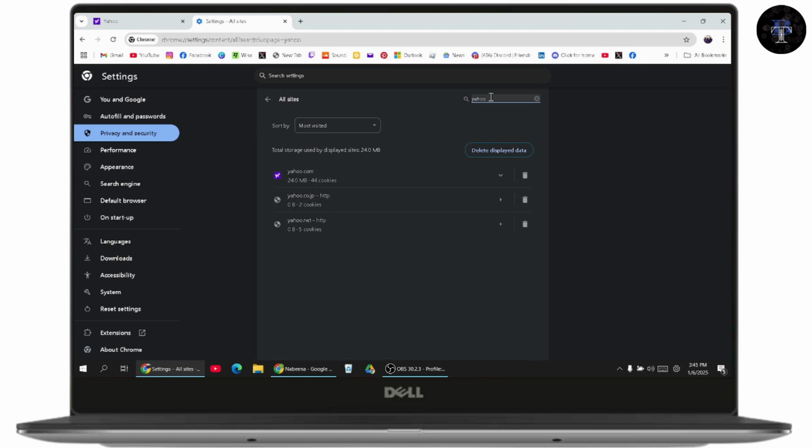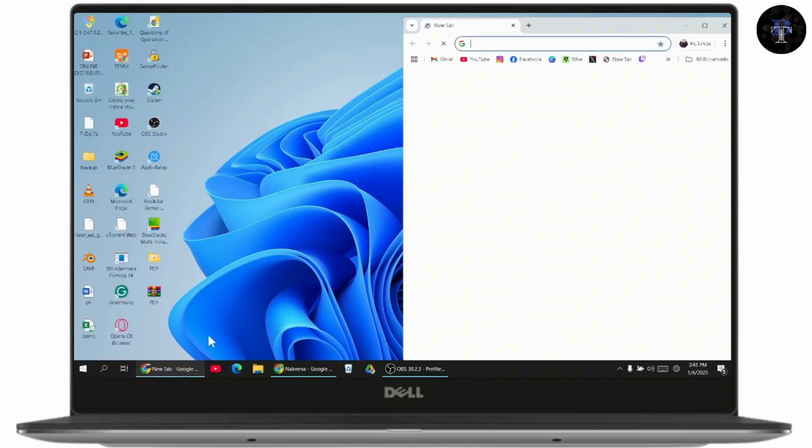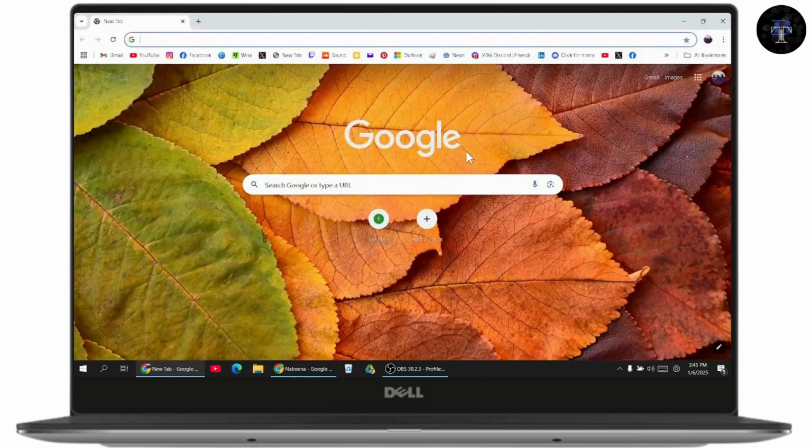Once you search for Yahoo, you may have the cookies right here. You just need to simply go and delete the cookies, which will sign you out of your account. After that, you can close your browser, relaunch it, and now you can go with sign in and your problem will be fixed.